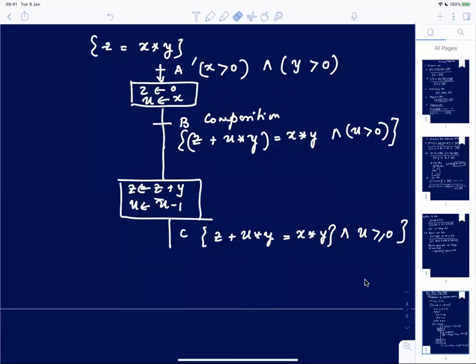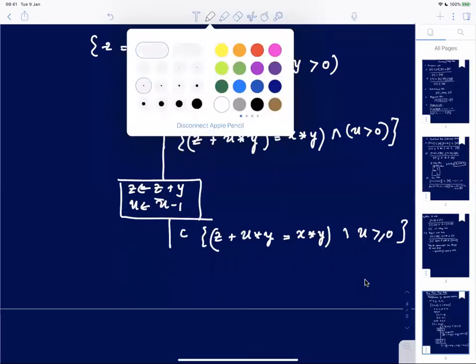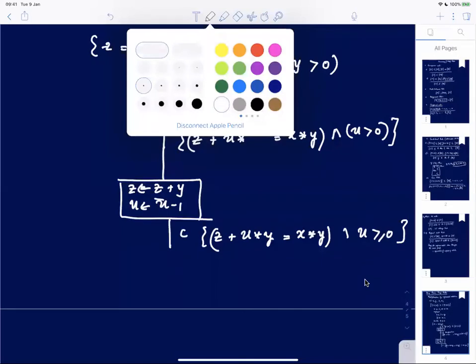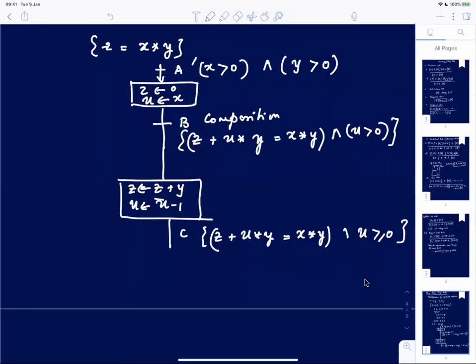What are we seeing here? We are seeing z plus u star y equal to x star y, but u greater than or equal to 0. I'm just correcting these things. And where does it come from? Again, you apply the consequence rule. Given that this is the precondition, u greater than 0, this condition is satisfied.